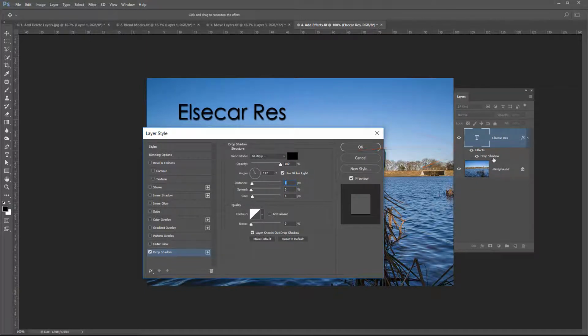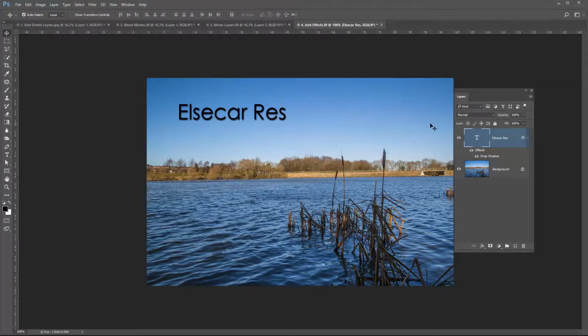Now obviously sometimes this is going to get quite long if you add multiple effects. So there's a little disclosure triangle here, and if you click on it after you've closed the panel down, of course, it closes it up. So it just tidies your layer stack up a little bit. I'll leave it open for the time being.